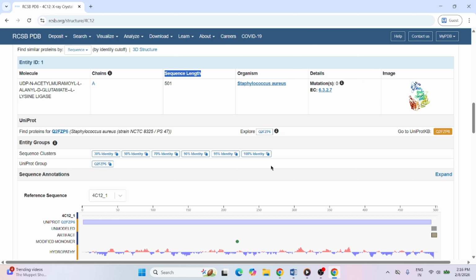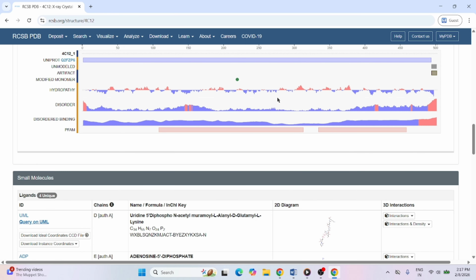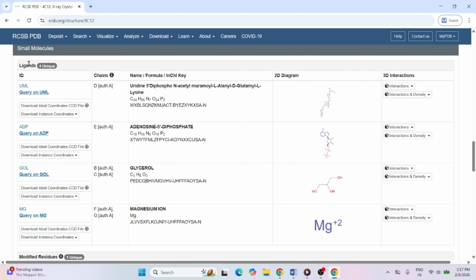Next you will find the sequence length, the number of amino acids it contains, and mutation, and since it's an enzyme, the EC number. Next you can find the UniProt ID, which we will be talking about a little bit later. And in the small molecule section you will find all the ligands that are not protein but part of the structure.